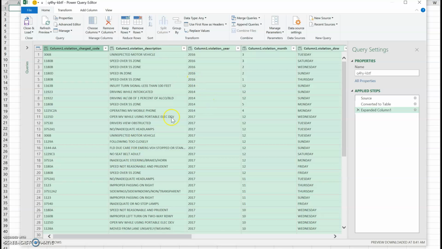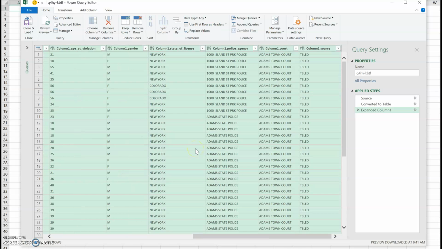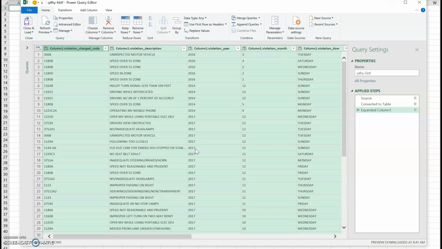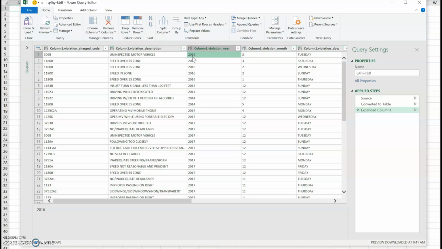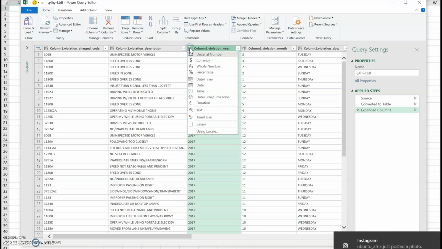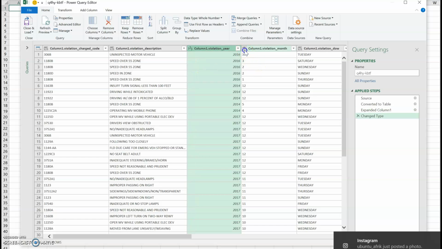So now I expanded it, and I'm going to clean up this data as much as possible. The first thing I did was convert all the text data that shouldn't be text into numbers. For example, the year shouldn't be text, it should be a number. This helps with filtering better. So I go to this and change it to whole number. I do the same thing for month.